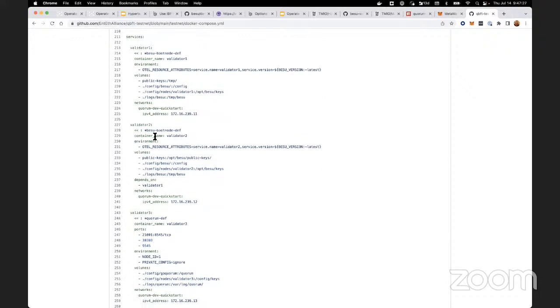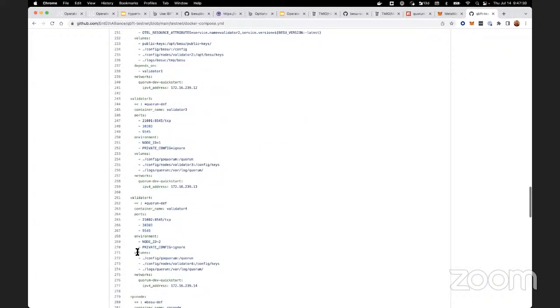So validator 1, 2, 3, and 4. Two of them are Besu-based, two of them are Go Chrome-based. They work together using the right keys to come to a consensus, a KubeEFT consensus.